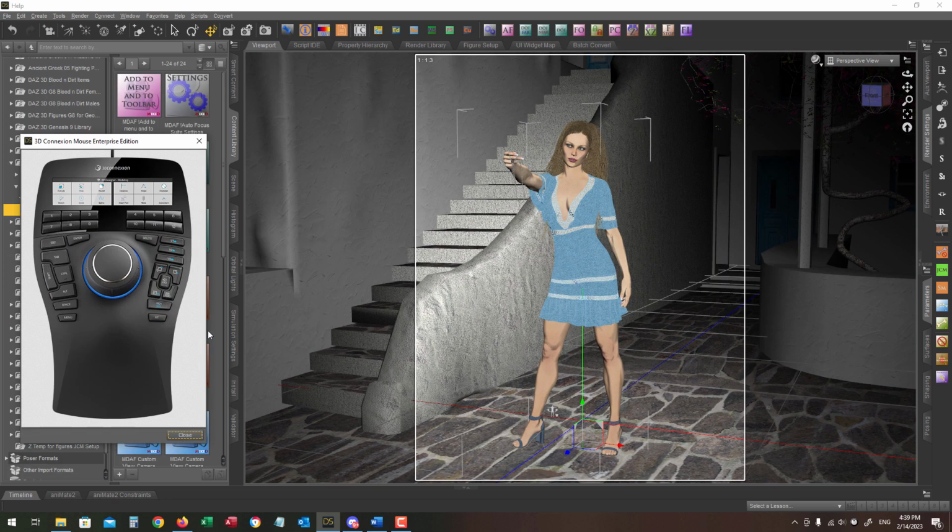Let's see now the 3D mouse configuration. The shortcut keys on the left side are used for camera's common actions. The keys on the right side are used for camera's secondary actions. All the other keys are the default, with the exceptions.